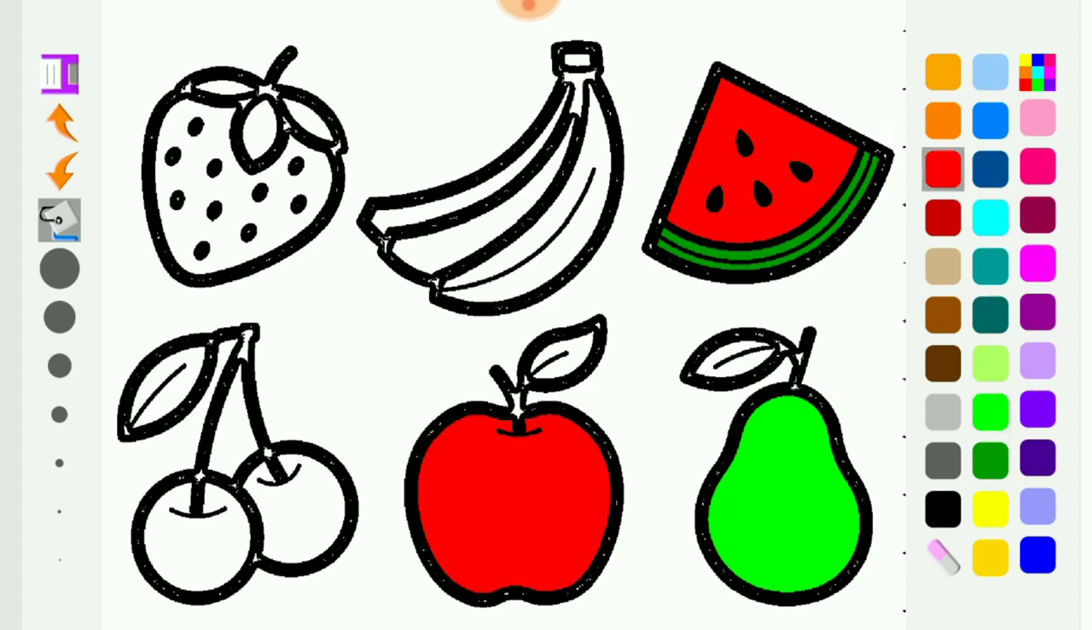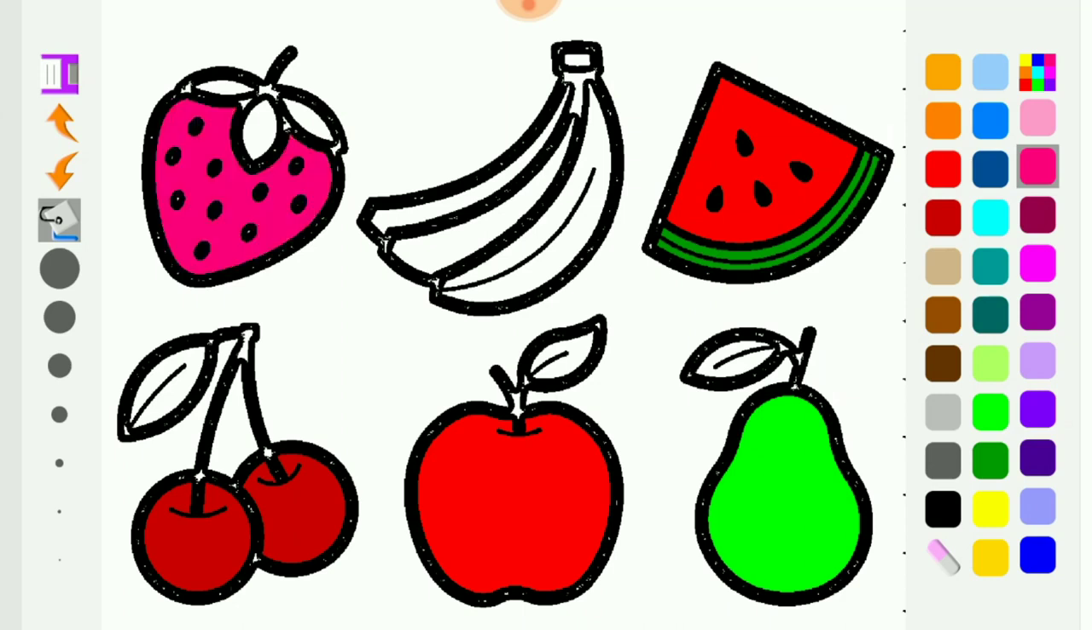Now apple color is red. Now cherry color is deep red. Now strawberry color is... banana's color is yellow. Okay, good.